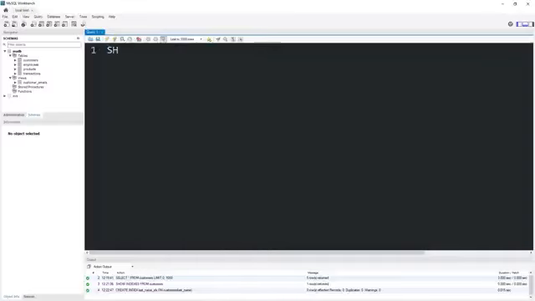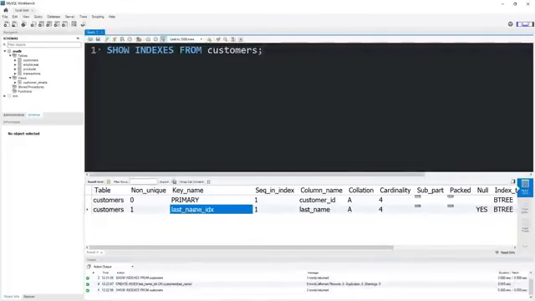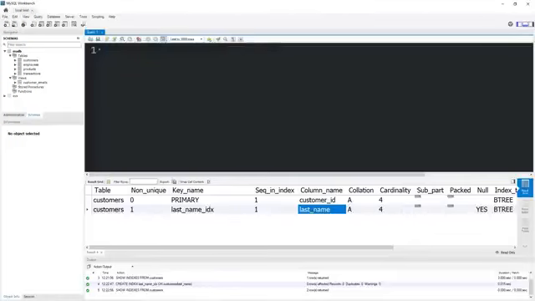Let's show our indexes again. Show indexes from customers. And here is our new index, last_name_idx. It's applied to our column last name. If I were to search for a customer by last name, that process will be sped up now. Select all from customers where last name is equal to Puff.